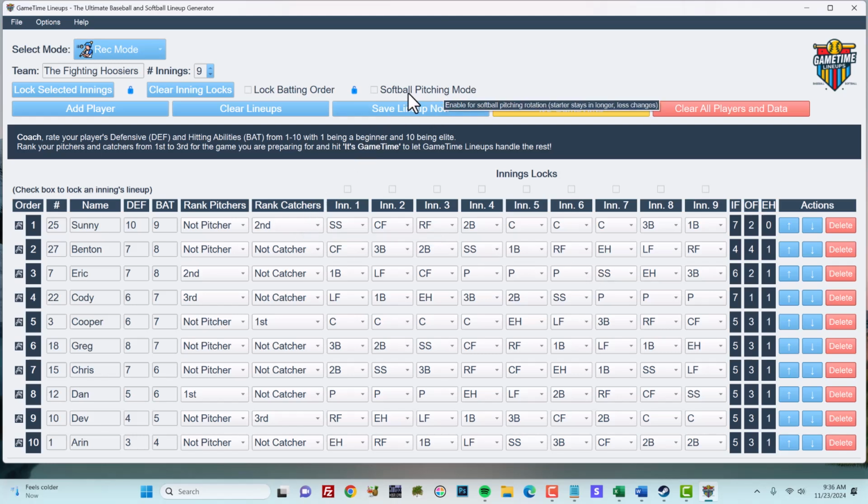So if you need to use softball pitching mode, usually the first pitcher can come back in, depends on the league rules, but that's an option up here as well. The other thing about softball pitching mode is typically in softball, you won't have pitch counts. So even if you only set up 2 pitchers, you're going to be set and it's not going to be a problem at all.